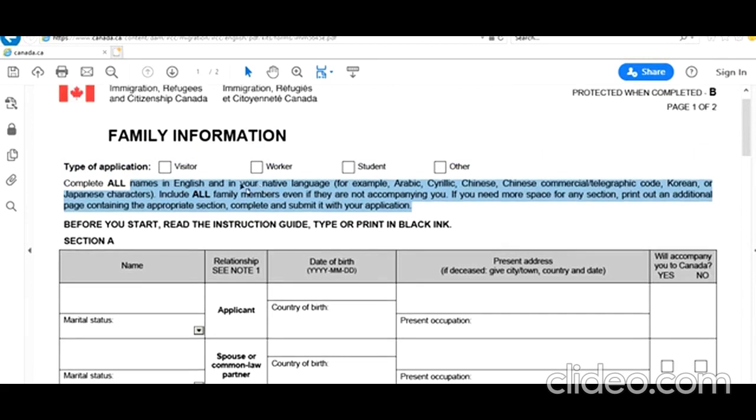So how I did this, because it says in English and native language. First I filled the whole form in English. I printed, I signed, scanned, and then I removed only the names in the first column. Again I printed, then I wrote the names using a black pen in my native language, that's Hindi, and then again I signed and scanned. I combined both the files together and uploaded, and it was successful.